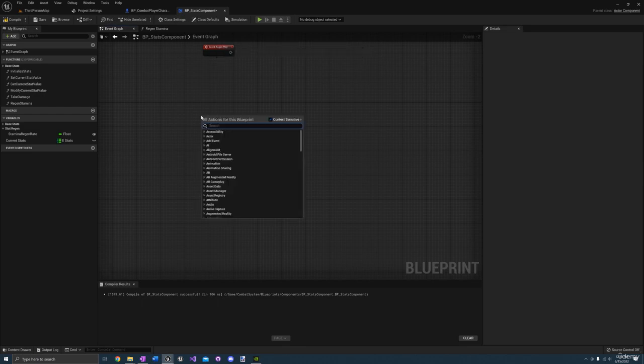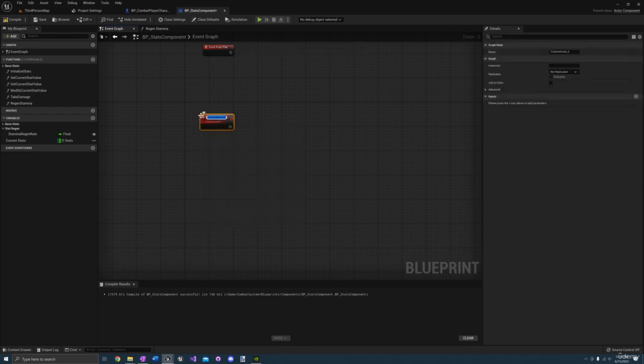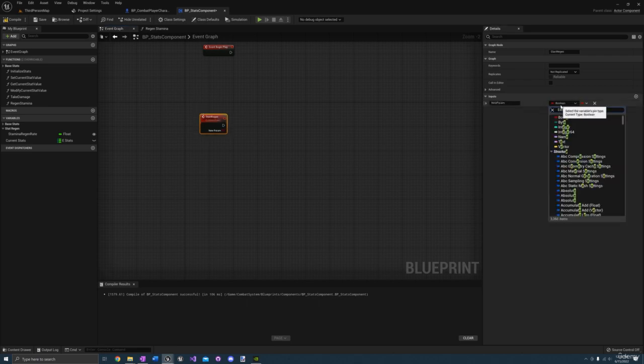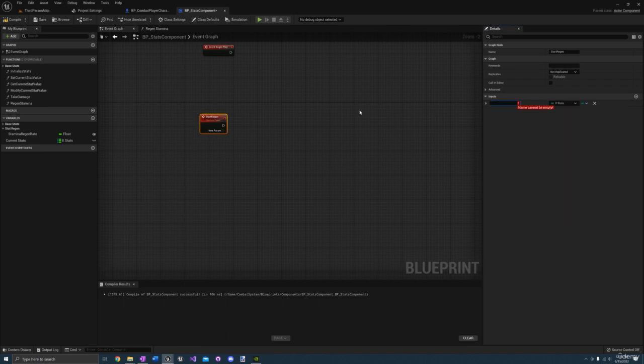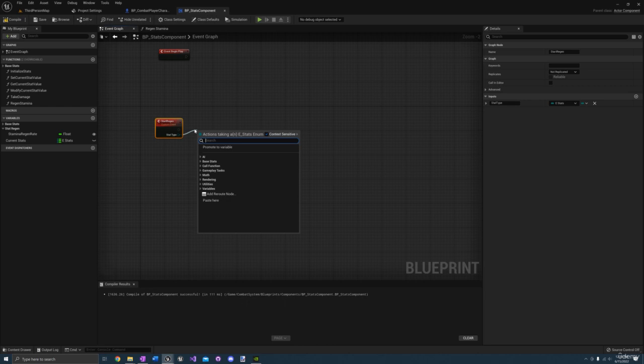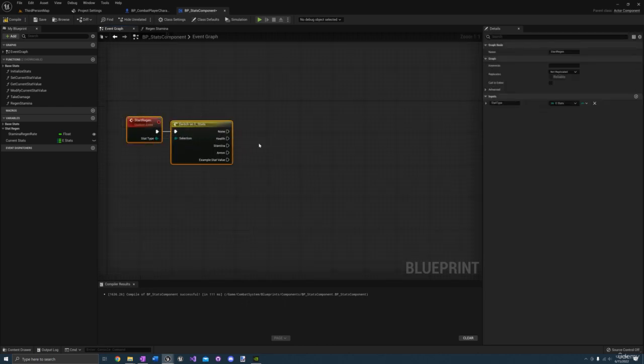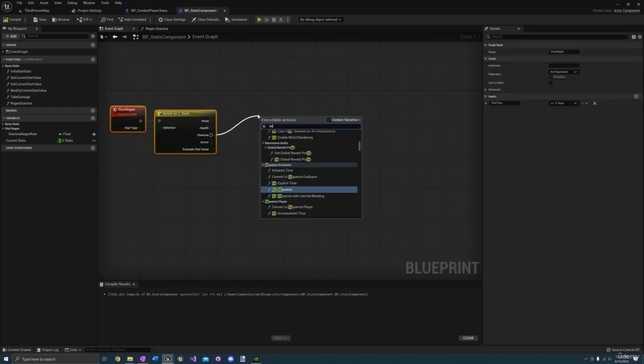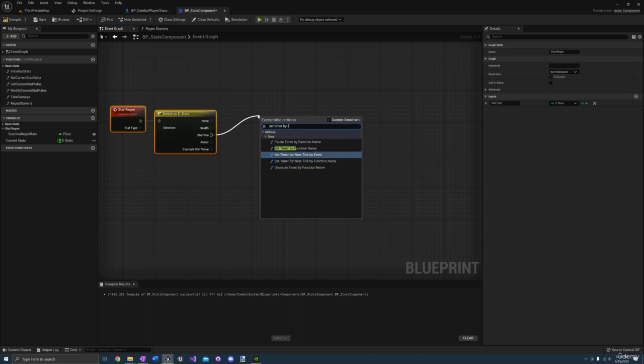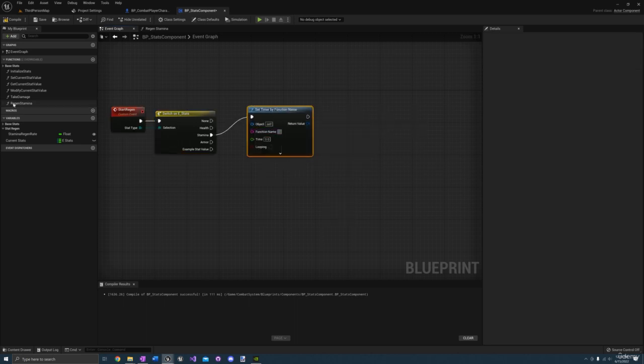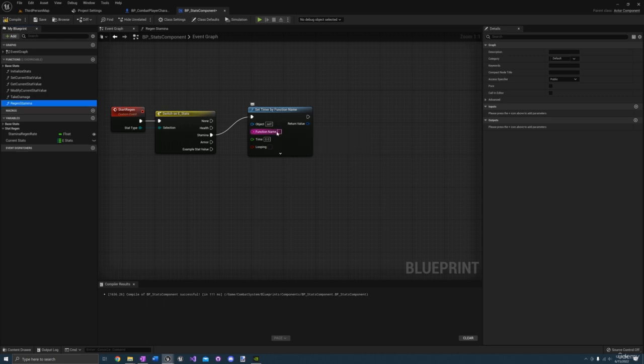Okay, let's add a new custom event. We'll call this custom event start regen. It'll have an input of estat, and we'll call this stat type. Now we need to add a switch statement. Whenever we start regen for stamina, we can simply set timer by function name, and the function name will be regen stamina. This will be looping, and the time will be 0.1.